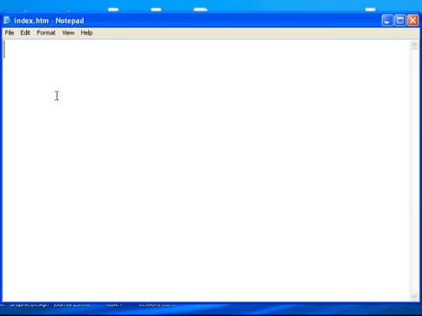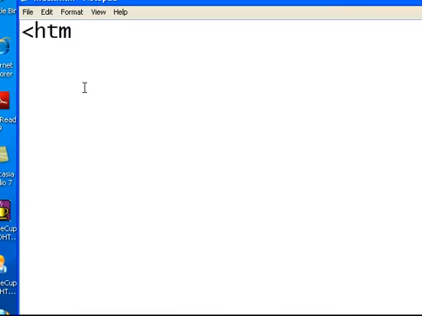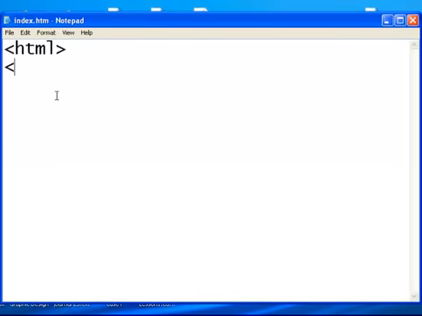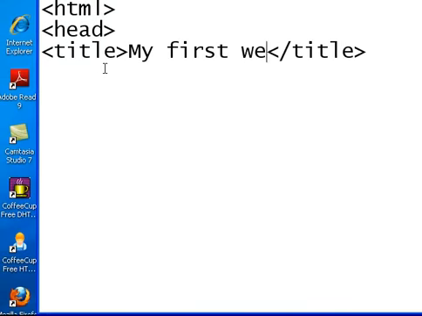The very first tag to start your basic web page is HTML. This tells the web browser that we are making our page in HTML. Next, we need a head section. Inside the head section, we will add the title section, and I'm going to close the title section. And let's tab back in here, and we'll call it My First Web Page.